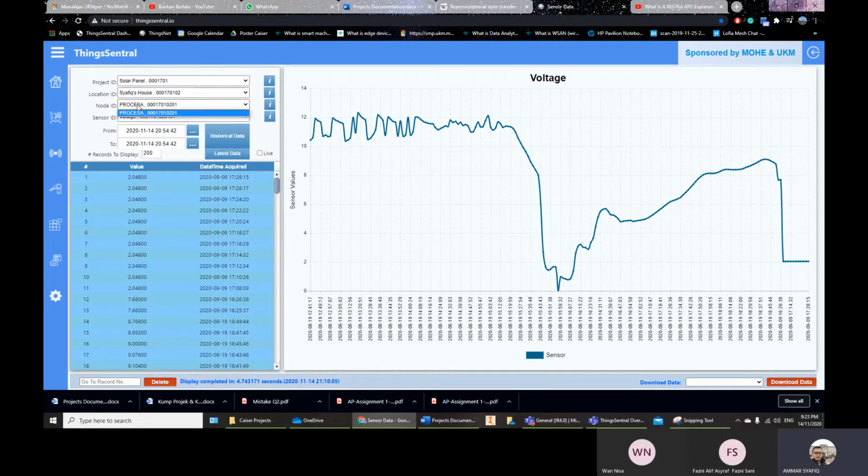If we have two Arduino R2, he can create another one, which will become 0017010202. If we add another one, it will become 03. So if one node contains a lot of sensors, you can add a lot more sensors here. Okay, so here is the reading.